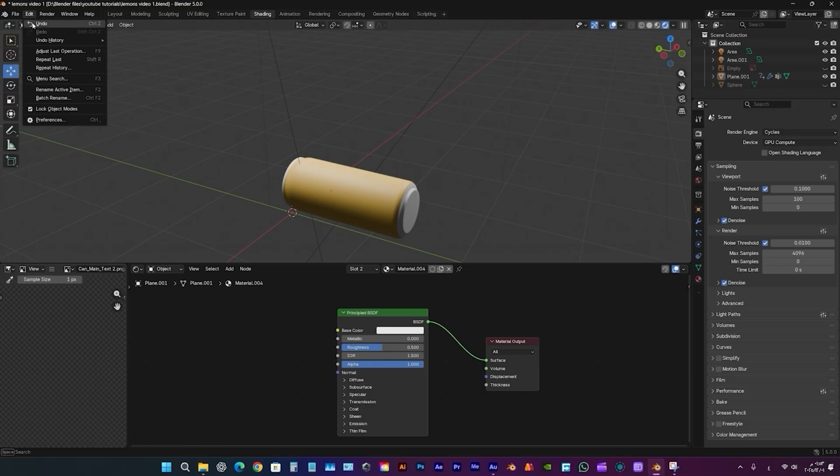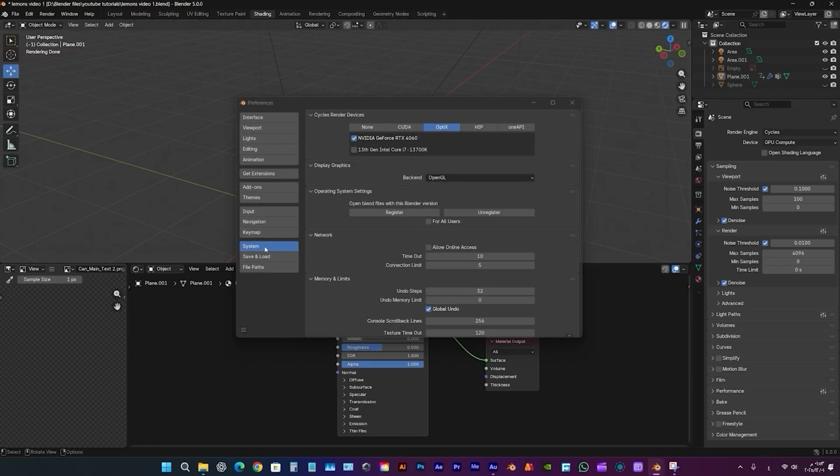Okay, this graphics card setting, quickly, how is it done? From Edit, go down to Preferences, and after that, go to System and make sure that you have CUDA and Optics enabled. If they are not there, then you don't have an NVIDIA card or it's not configured. Tell me in the comments, and I'll make a video on how to configure it if it's not working for you.